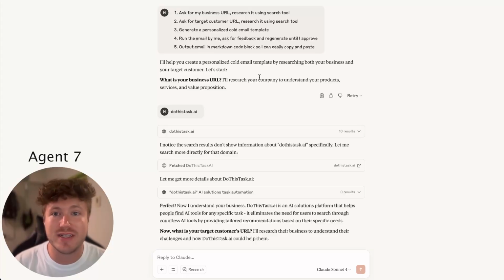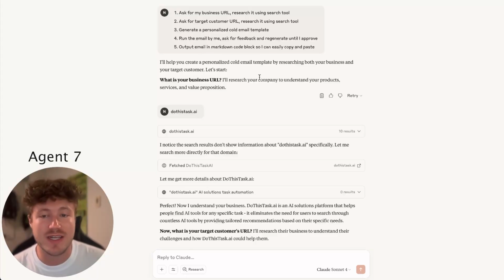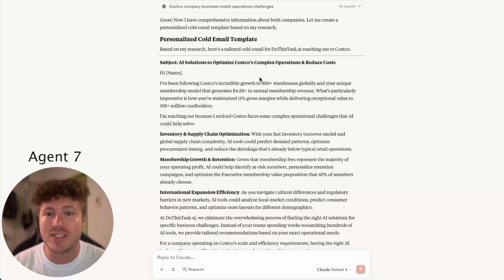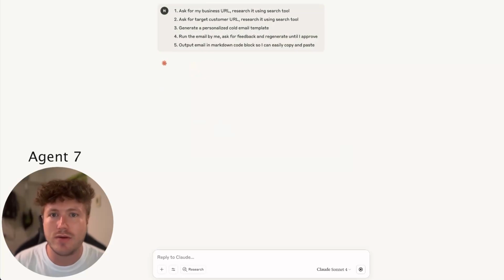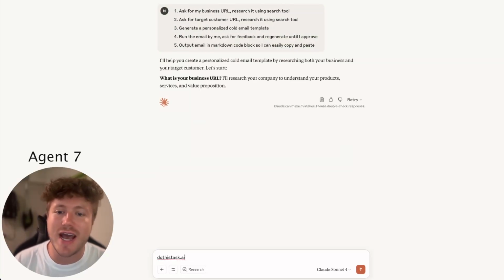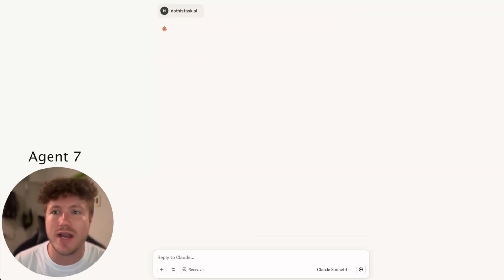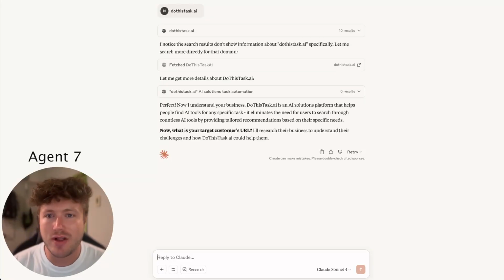This AI agent will research your business, research a customer's business, and then draft a personalized cold email just for them that you can send out. You don't actually need any specific tools for this agent, so we'll go ahead and run it. The first thing the agent's gonna do is ask you for your business URL, so we're gonna go ahead and provide an example.